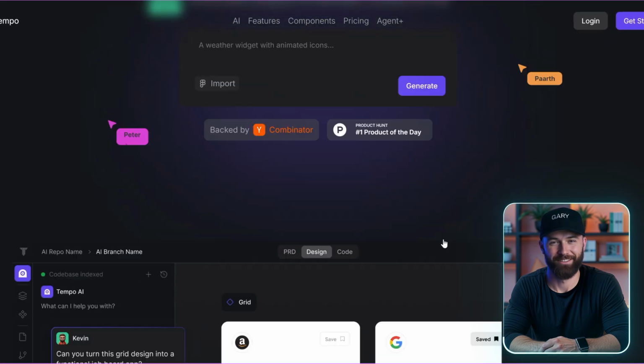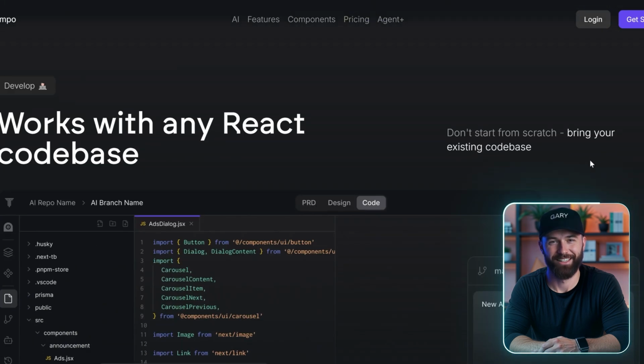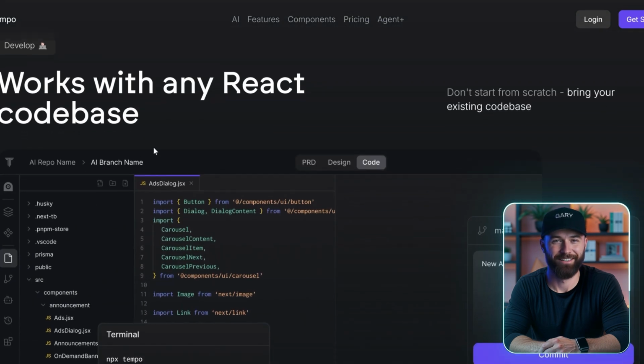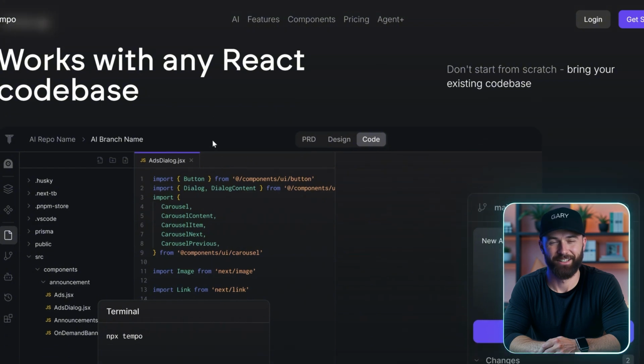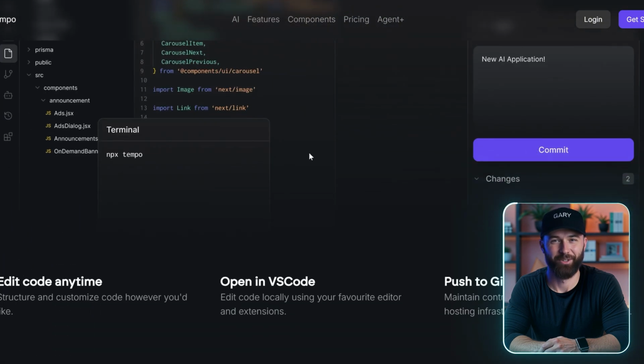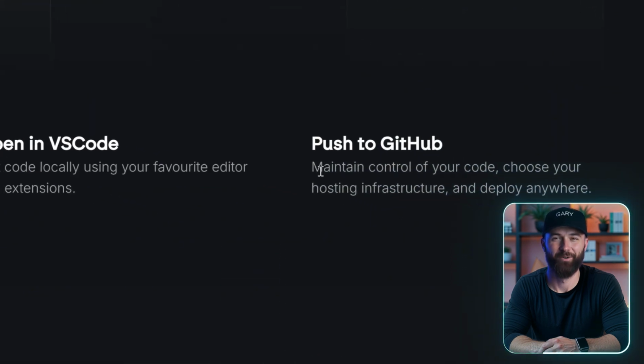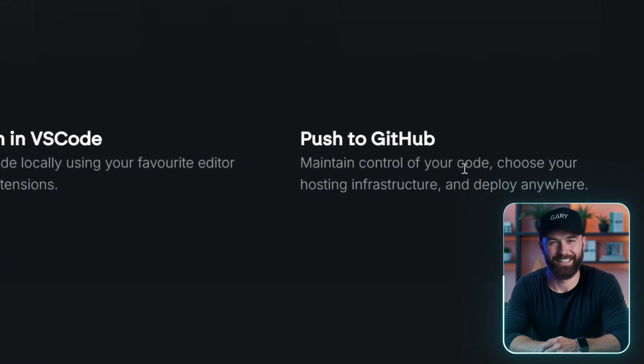Now, let's return to the Tempolabs homepage and explore more of its features. If you're a React developer with your own code, Tempolabs fully supports it, allowing you to upload your codebase directly into the system. You can also edit your code locally using your favorite editor and extensions. And of course, for any coding project, you can easily connect to GitHub to maintain control of your code, choose your hosting infrastructure, and deploy it anywhere.